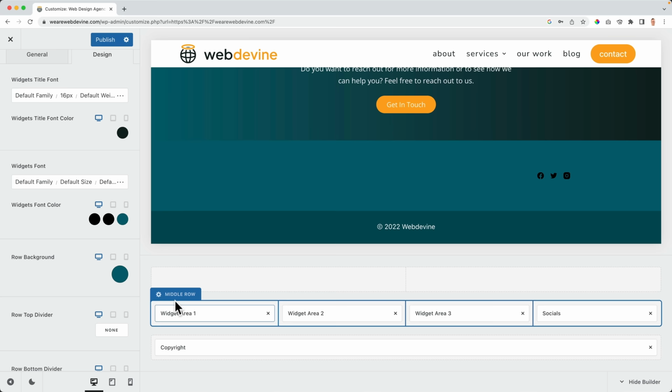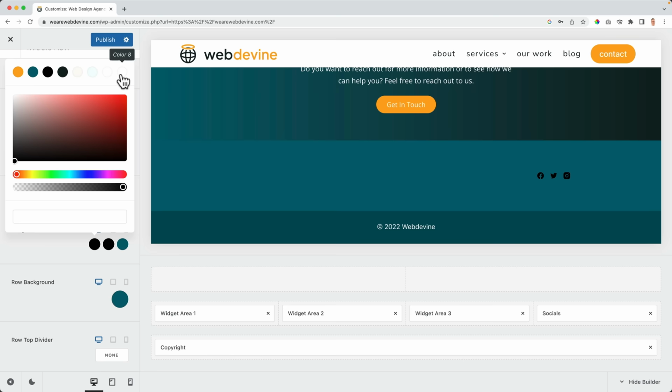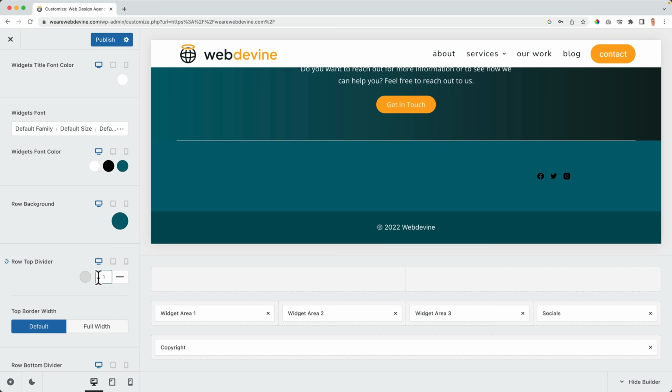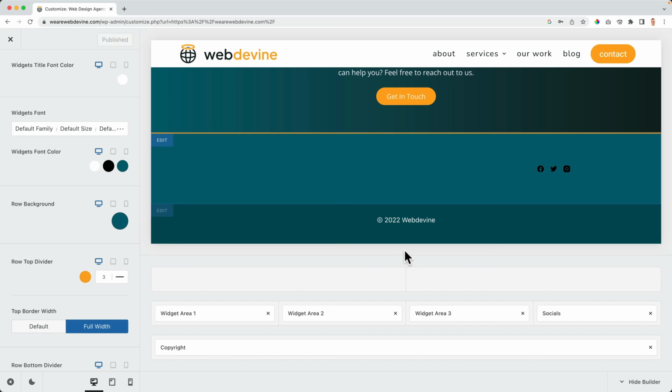At the middle row again, at the design, I want the title fonts to be white, the font color to be white, row top divider. Okay, and then full width, make it orange and 3 pixels. So it doesn't matter if you have a light background below or a dark one. There's a nice separation over here. So far so good.